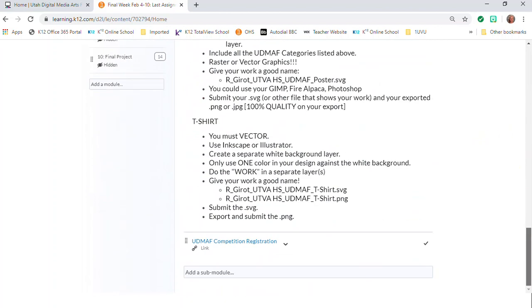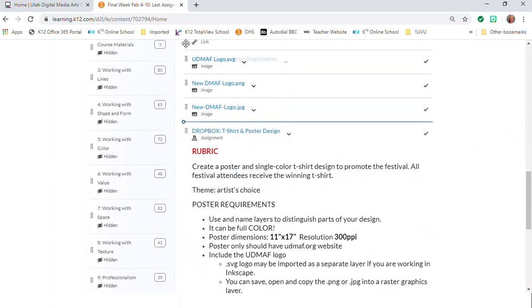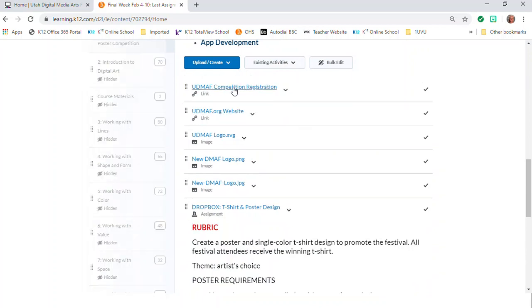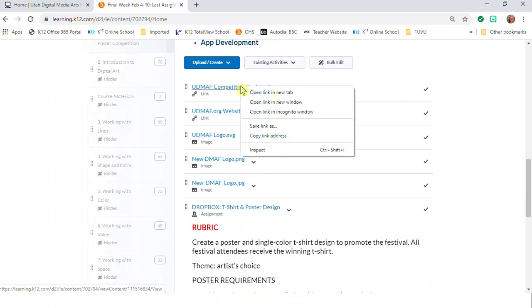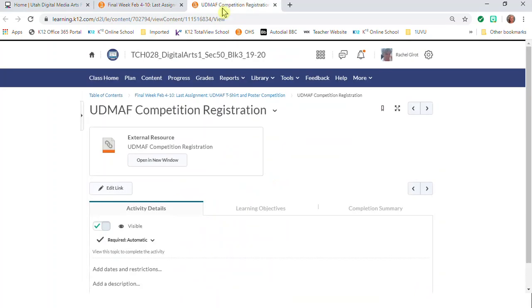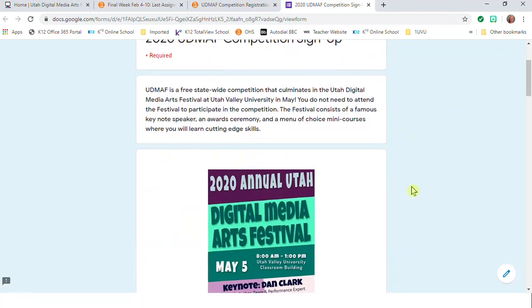And where is it? Oh, there it is. It's on the bottom. No wonder. Okay, let's bring that up here. All right. Put that at the very top. There's the competition registration. If you right click and open that in a new window, there's the sign up. So it tells you what it is.